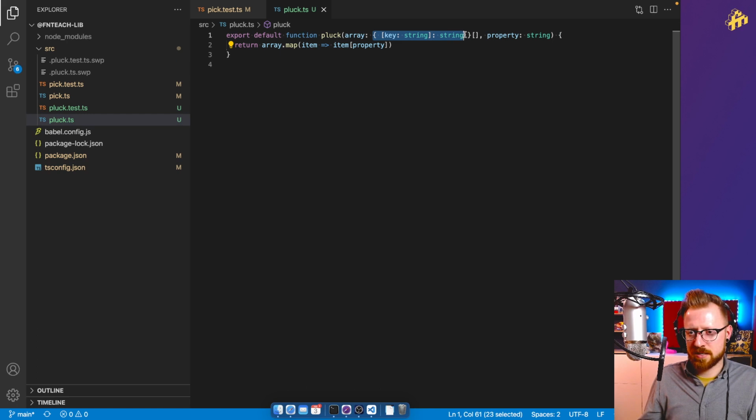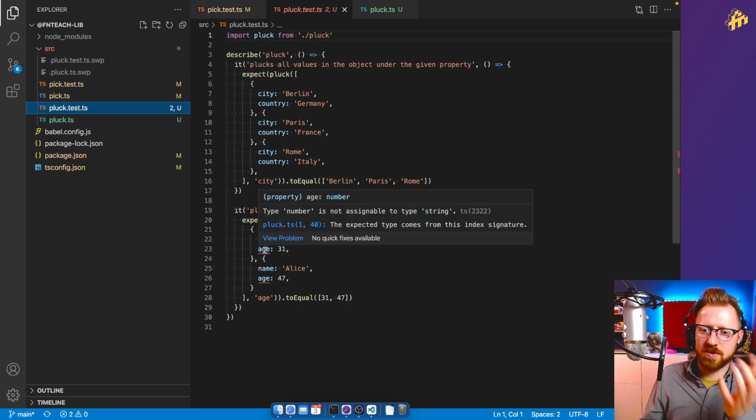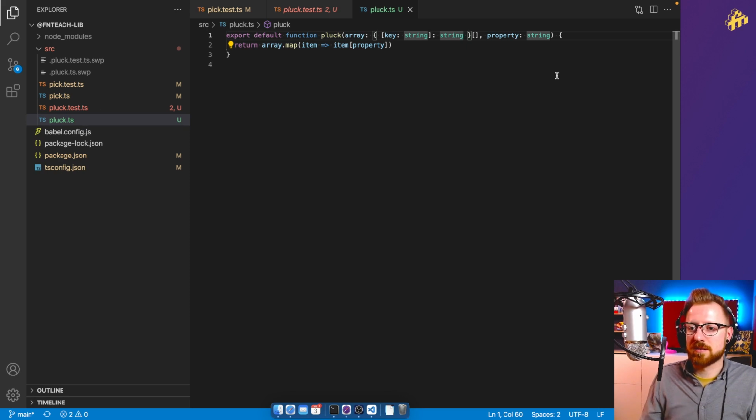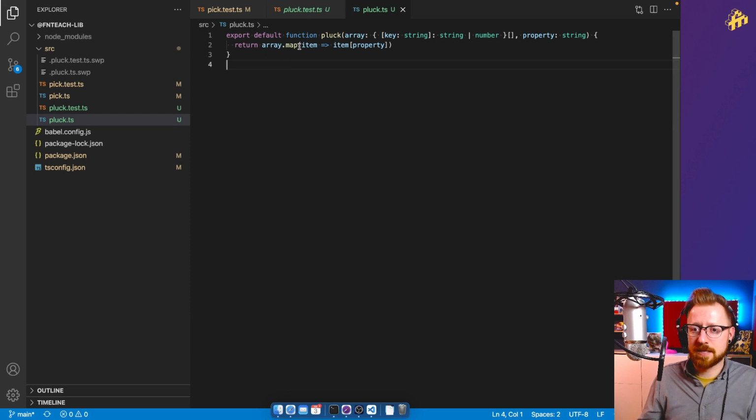So an object, many elements, that have the shape of a key that is a string, and the value is a string also. TypeScript is happy with that. And that's the wrong file. We want the pluck test. And now it tells me again, hey, you said this would be a string. It's not a string, it's a number. So let's say this can be a string or a number. TypeScript seems happy with that, both here and here.